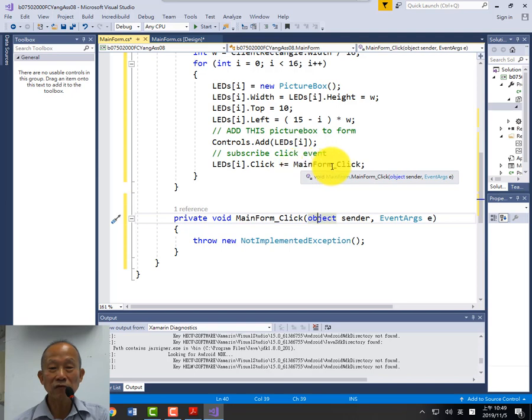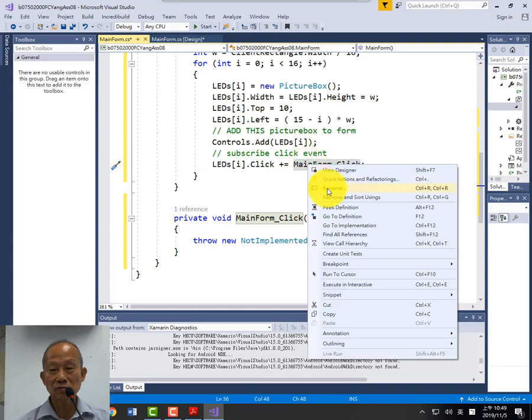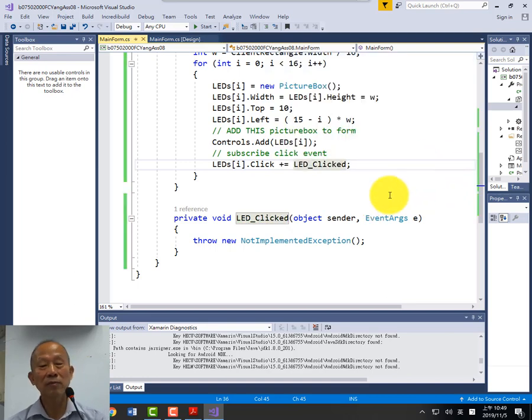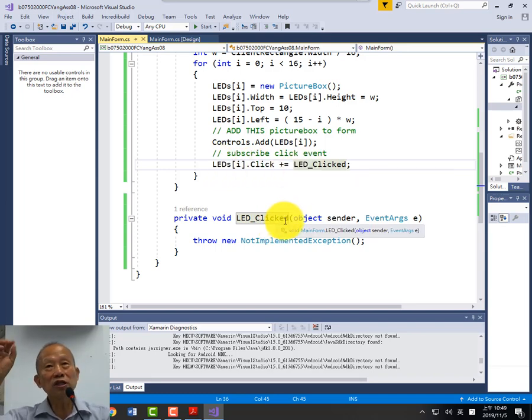So you added this main form click event. You can change the name anyway. If I like to change the name, I might call it LED underscore click. Number one, it's just a name, but using a meaningful name for your function will help your reader read your code. So when the LED is clicked, you need to do what? Toggle, change the image, right? If the image is on, then we will change it to off, somehow like that.